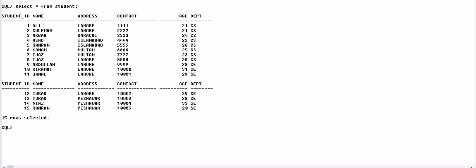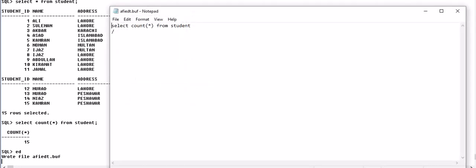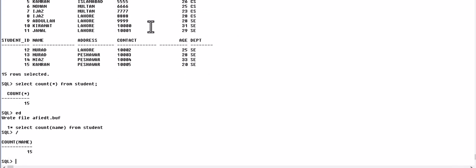We have 15 rows, so we can calculate the number of rows through the count function. We will give in brackets an asterisk. The asterisk means select all the rows, count all the rows of the student table. So it gives 15. Instead of the asterisk, if we write any other attribute such as name, it will still calculate the same result.